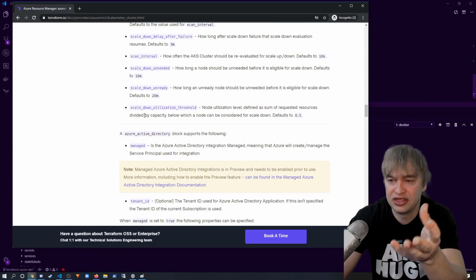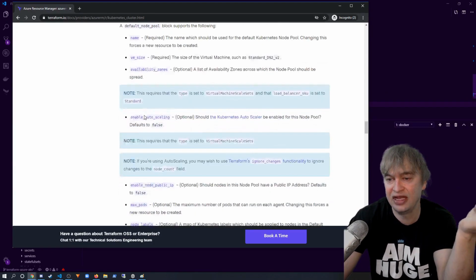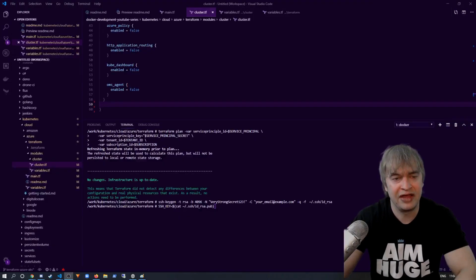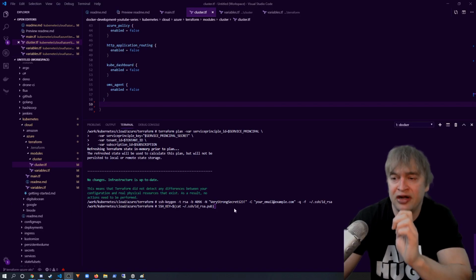You can add auto scalers. You can do a whole bunch of things like drop your cluster into an existing VNet and a bunch of other cool things. So now that our Terraform files are ready and our modules are ready, we missed out one crucial part, and that's the SSH key.